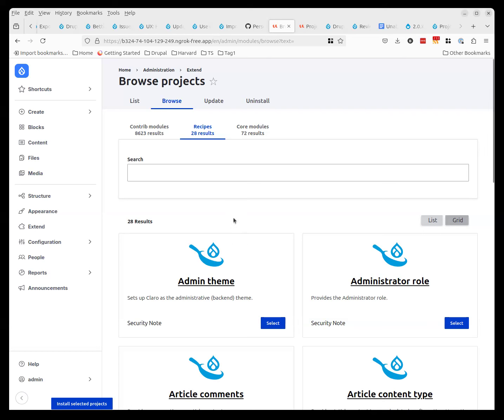It does not currently find recipes that I've downloaded to my file system. That's what I was just testing a minute ago while you were talking. Presumably, it's still in development and we're going to search Drupal.org for recipes and we're going to certainly list the ones that are already installed.